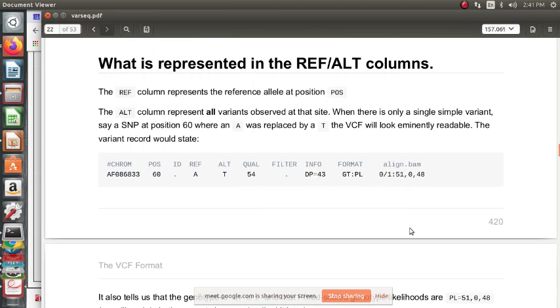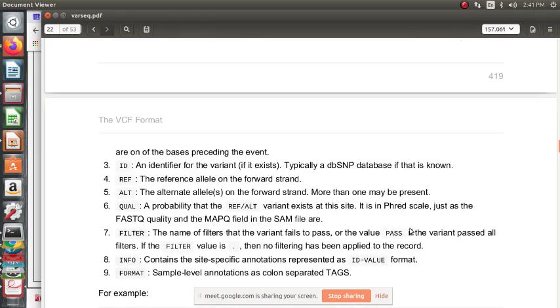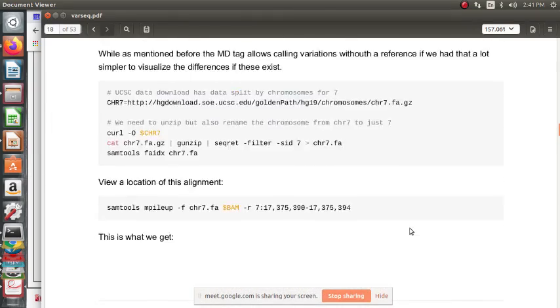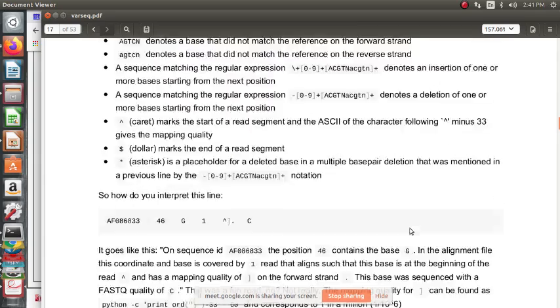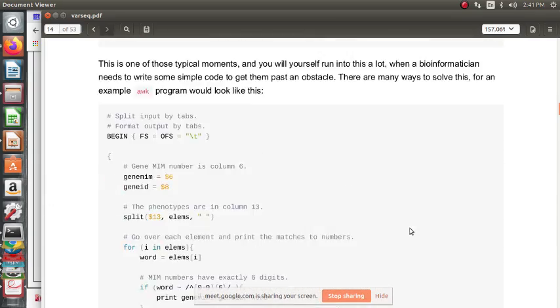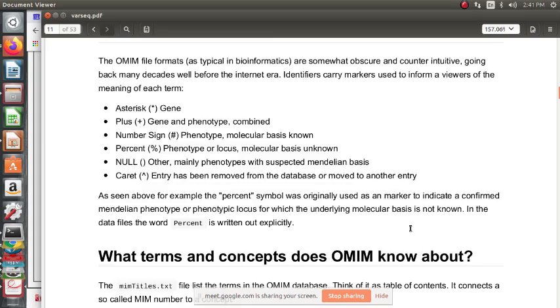Okay, what is represented in the ref and alt columns? The ref column is A and the alt column is T. This particular file output we already saw last time, where we discussed this section on genomic variation. If we come back here, how we generated this file we also already know.